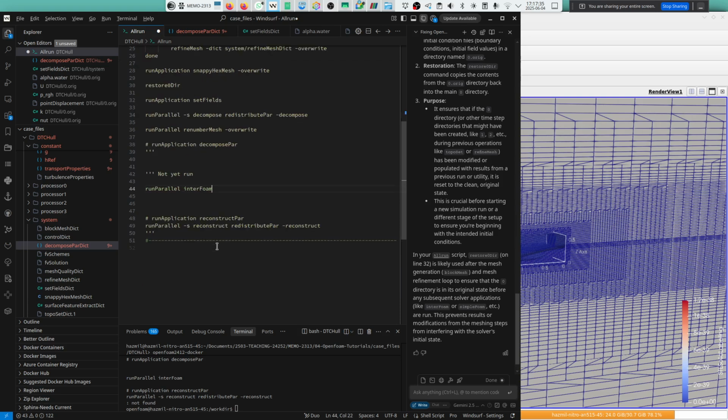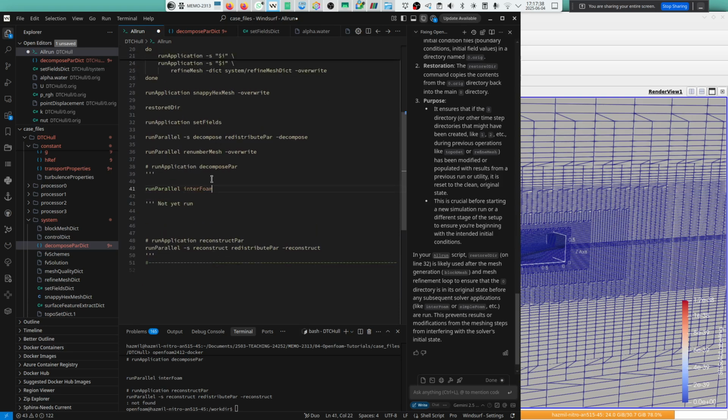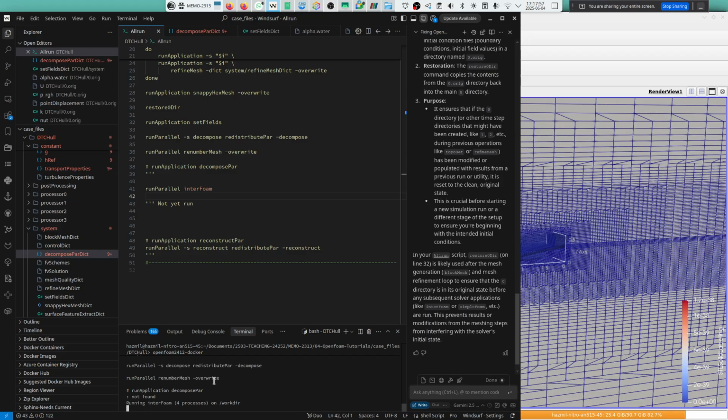Now we will run the solver here. Run parallel interFoam. So if I run this, press enter. This one takes very long actually. On my computer, it will take 8 hours because we have a number of cells close to 1 million. So you need to wait.